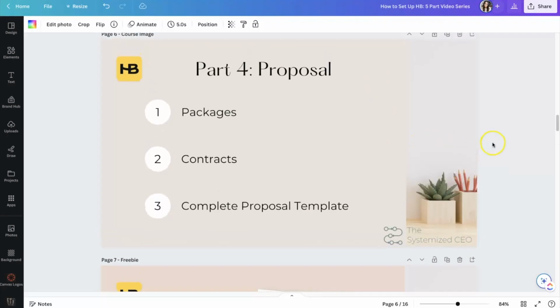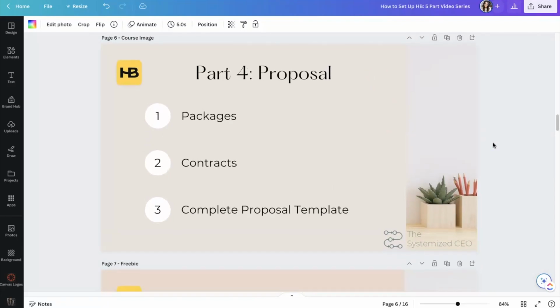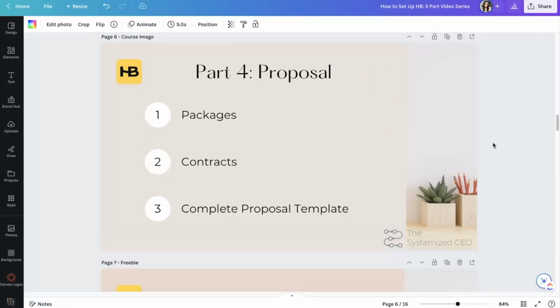Okay, friends, we have gone over how to create a package, how to set up your contracts and make sure that data is auto-populated, and how to set up your proposal template. Note, you can create proposal templates for every type of service that you have, more customized to, again, productizing your overall service packages.